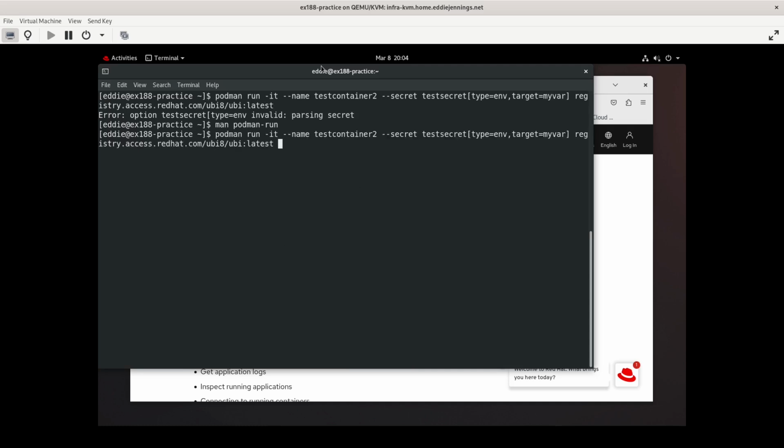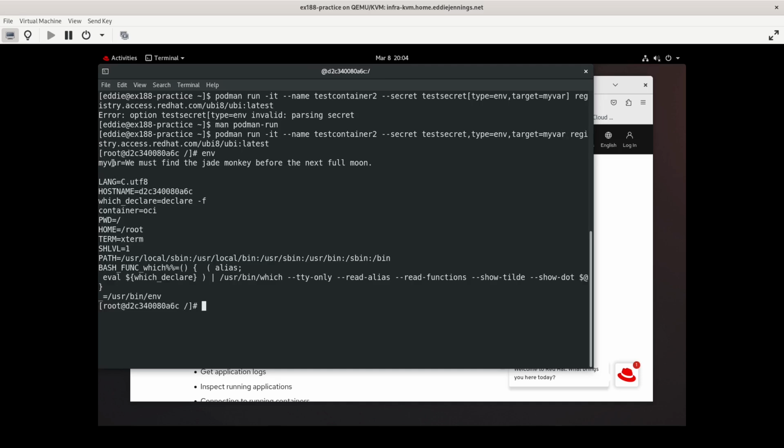Okay, let's try this again. So it's secret name, comma, this stuff. And there is the my var when I did env. All right, so that worked. I had to kind of fumble through the syntax, so I would want to practice that a couple of times.